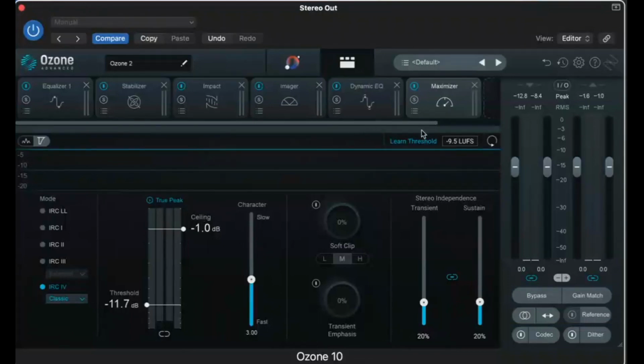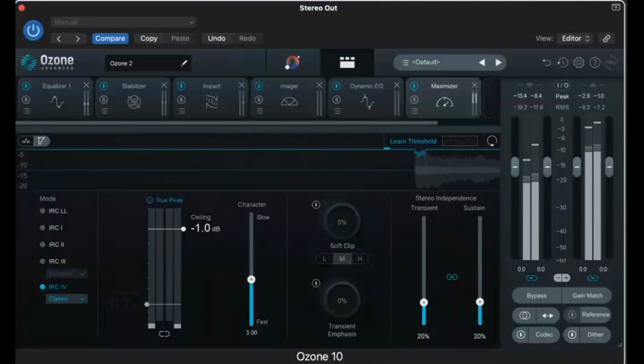So anyway, you'll notice that when I learn the threshold, it's going to do it very fast. And it's going to most likely adjust this threshold to be something else. I'm going to guess a little bit higher, but we'll just see. So I press play, and there it goes adjusting.